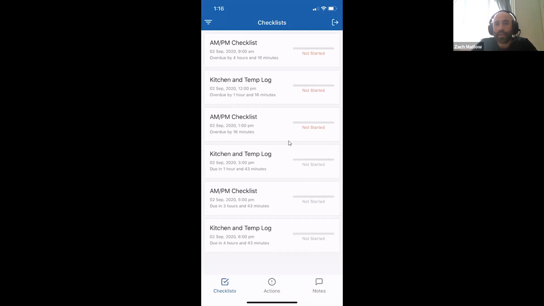If you take a look here, we can see that the checklist on the top is due at 9 a.m. Right now it's 1:16. So this checklist actually is 4 hours overdue. What the majority of our customers do is they put parameters in and make sure that the checklist maybe has a 45 minute to an hour window after it's due to actually complete it. So let's say it's 10 o'clock. This AM, PM checklist will actually vanish and you won't have the ability to complete it.